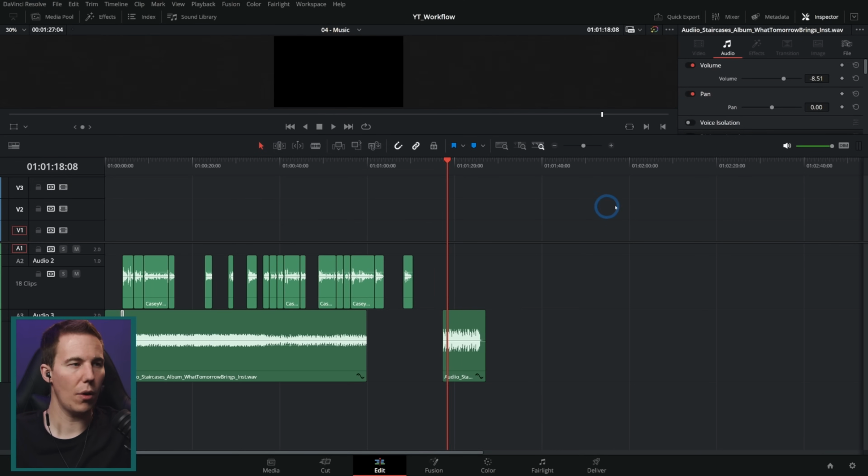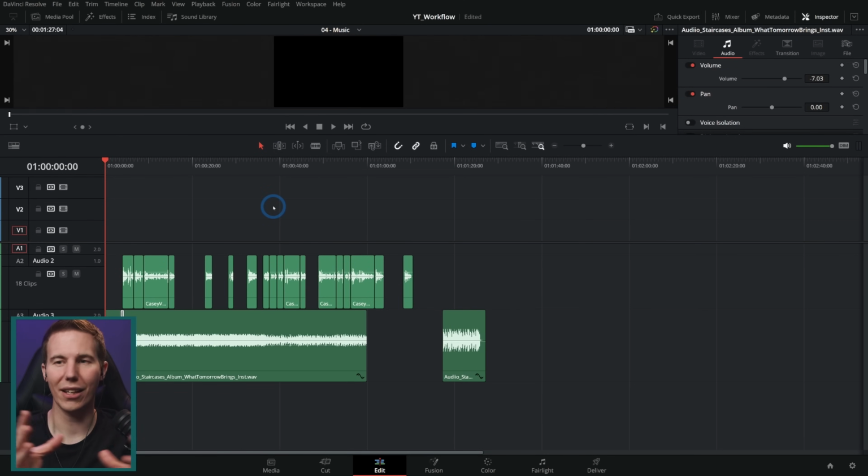And so I'm just gonna go through and play this through and make sure that I like the feeling of it and that it feels like a good length.